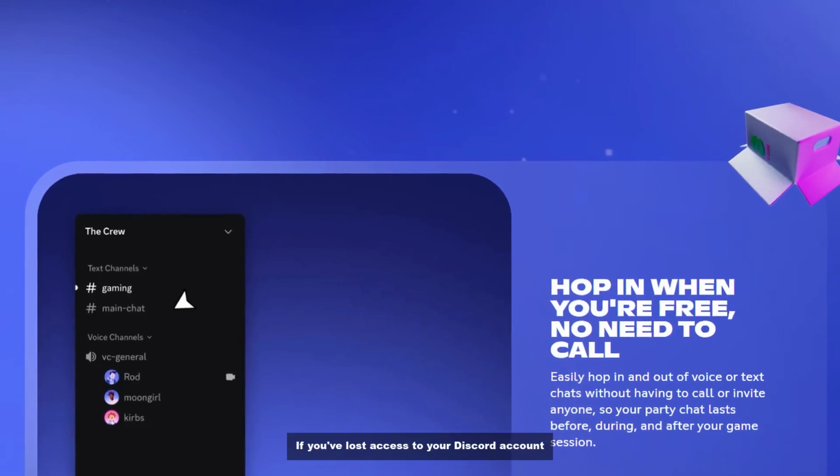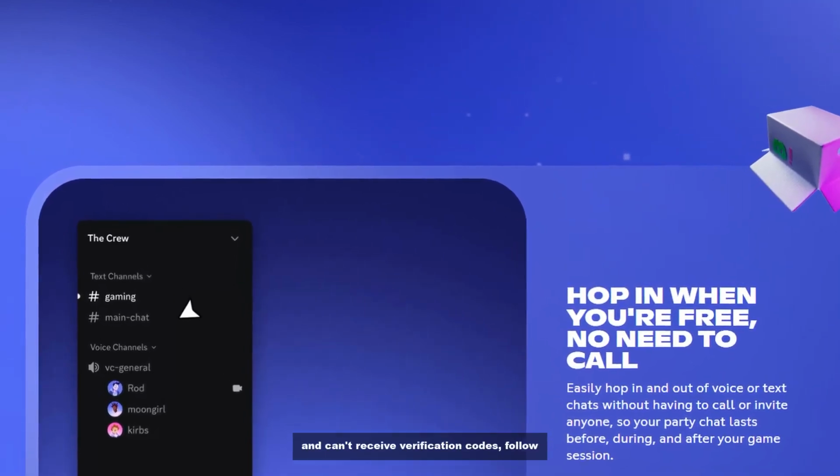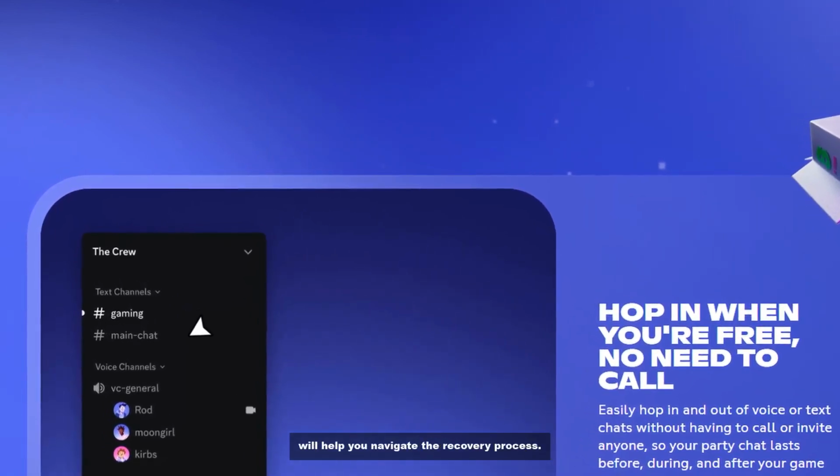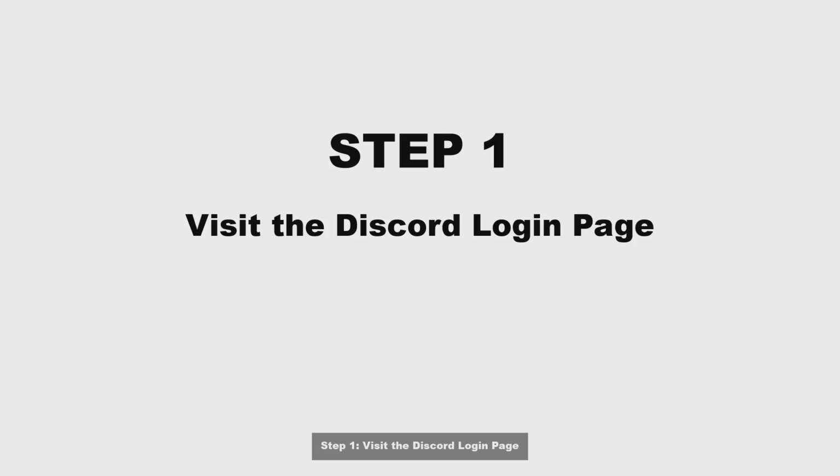If you've lost access to your Discord account and can't receive verification codes, follow these steps to attempt recovery. This guide will help you navigate the recovery process. Step 1. Visit the Discord login page.